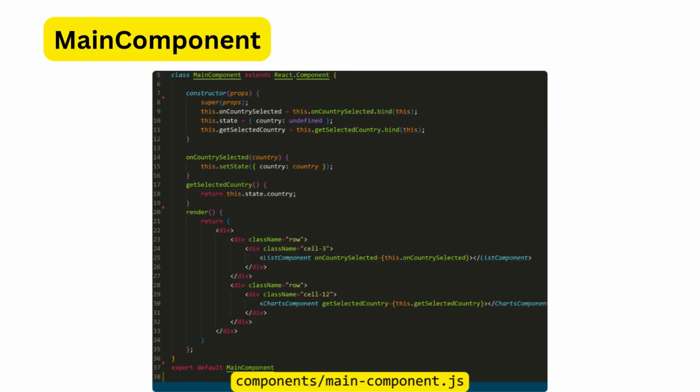5. Our main component hosts both the list component and the charts component. The list component will call the external service and get the countries' data from it. Once the data has been fetched, it's displayed on the screen so that the user can select any country. Once the user selects a country, the selected country needs to be passed to the charts component. This component will fetch the COVID-19 data for the country passed to it.